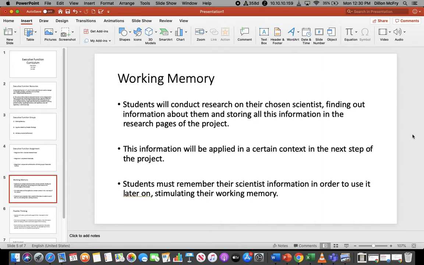students will conduct their research on the scientists that they chose. They'll find out information about them, and they'll store all this information in the research pages of the project. And the information that they store in these research pages will be applied in a certain context in the next step of the project, which I'll detail momentarily. So students, they must remember their scientist information in order to use it properly in the next step.